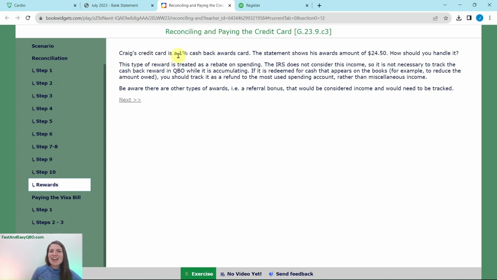So Craig's credit card is a 1% cashback awards card. The statement shows his awards amount as $24.50. So how should we handle it? This type of reward is treated as a rebate on spending. The IRS does not count this as income, so it's not necessary to track the cashback reward in QBO while it is accumulating. If it is redeemed for cash that appears on the books, for example, to reduce the amount owed, then you should track it as a refund to the most used spending account rather than just miscellaneous income.